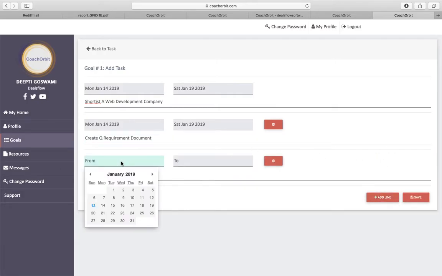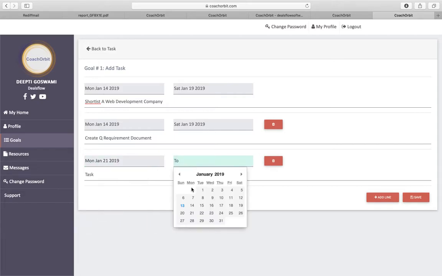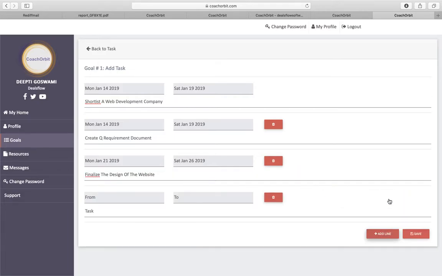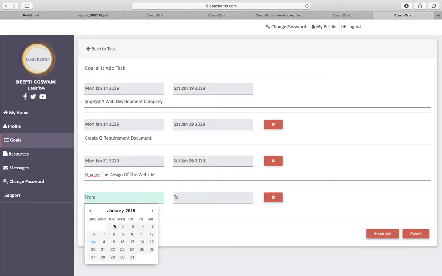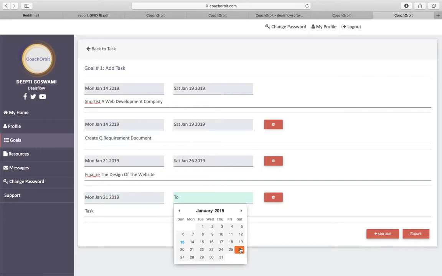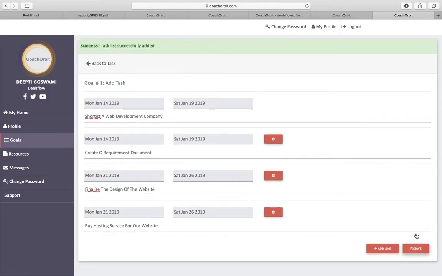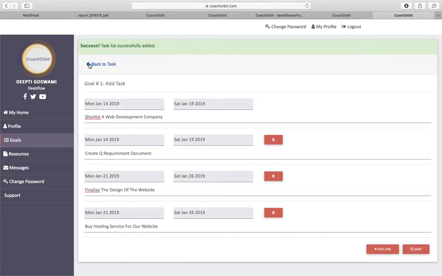Another thing we can do is maybe following week we can start working on finalizing the design of the website. Once that is done and the development company starts working on our requirement and our design, one more thing we need to do is buy hosting service for our website. These are some of the tasks, and let's say we save them. Perfect. So all the tasks are saved.